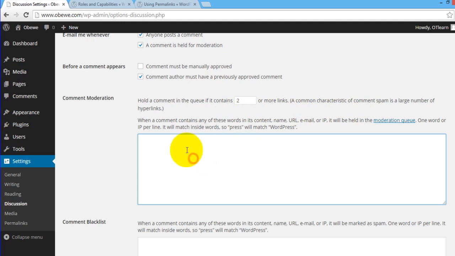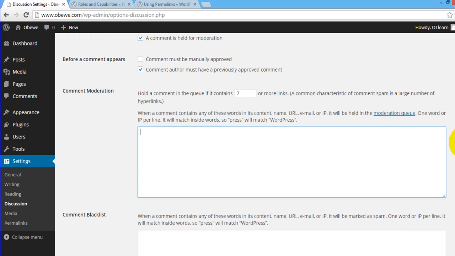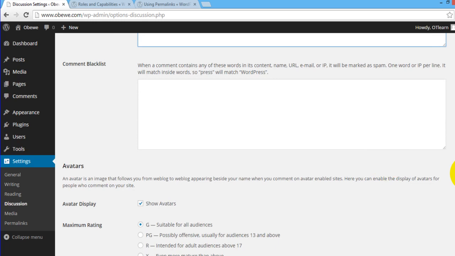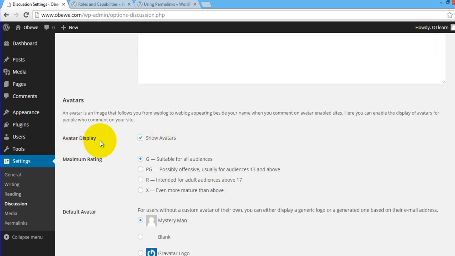So that is it. And here we have when a comment contains any word that you don't want to appear on your site, you can just insert it here. So whenever a user types that word which you are against, you don't want it to show on the site, when you type it here, when the user types this, it will just hold it in moderation. It will not appear.